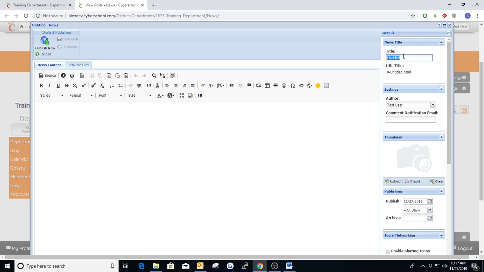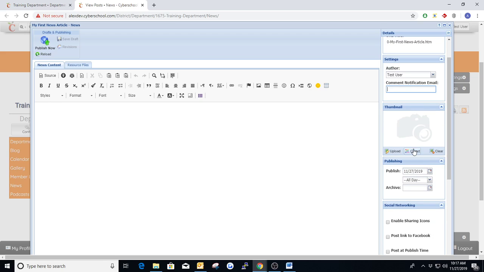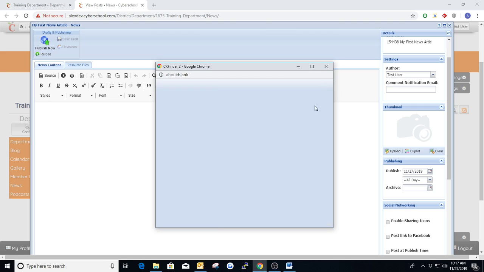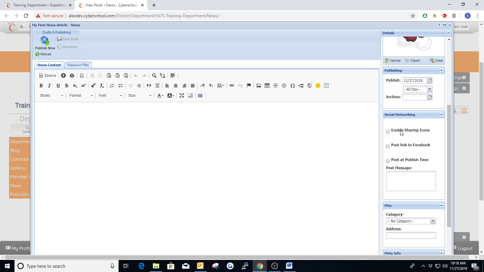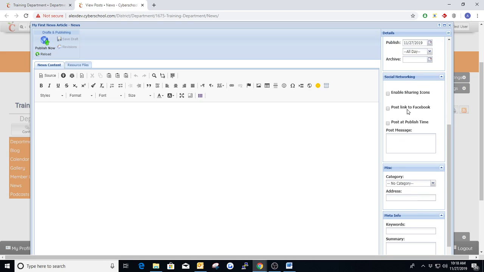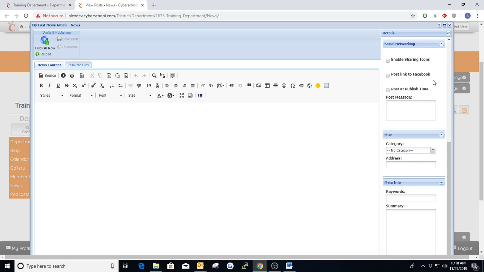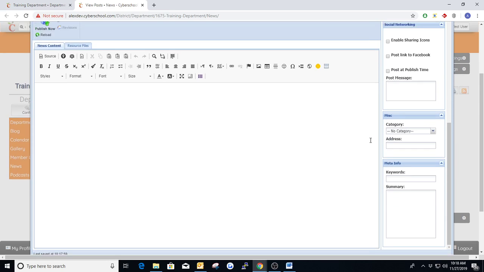And news operates just like the blog module. So let's go and call this my first news article. We can change the author and give a comment notification email. Give this a thumbnail. Yes, I'll save. You can set the publish time if this is publishing later. Share on Facebook or social networking platform, and then also set a category for this.